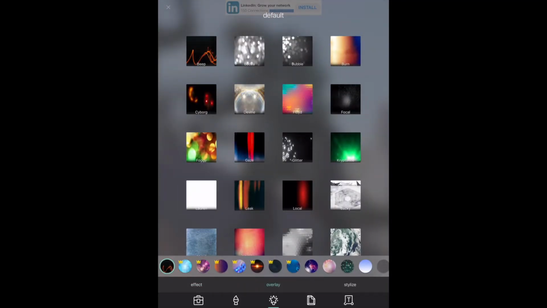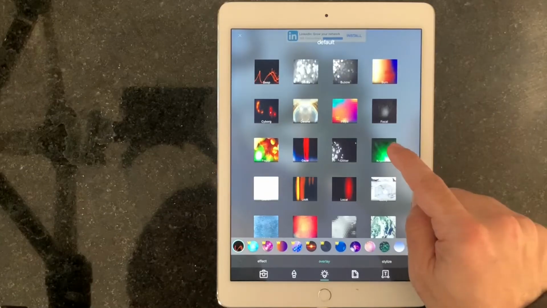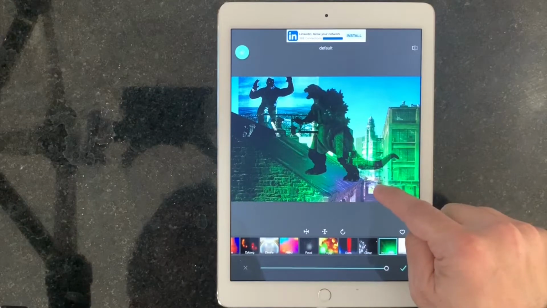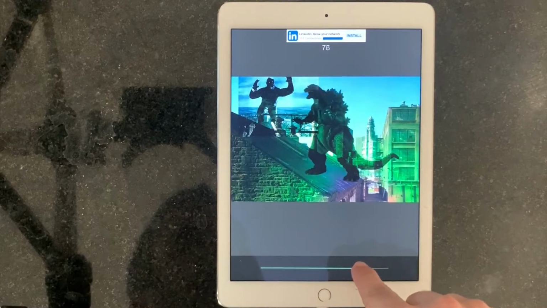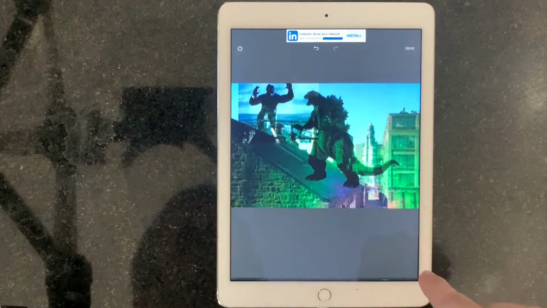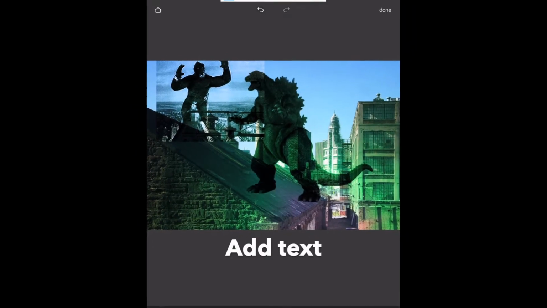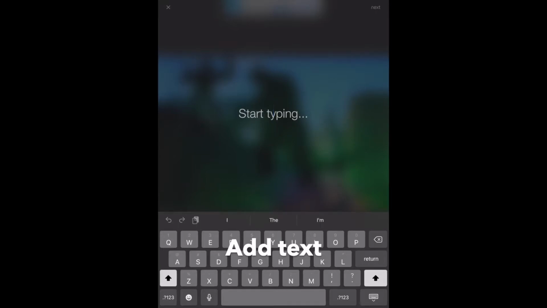Now we're adding a filter. I'm going to choose this one that's called Kryptonite. It's going to put this green glow into the picture. I mean, these creatures resulted from nuclear issues anyway, so the green sort of works.